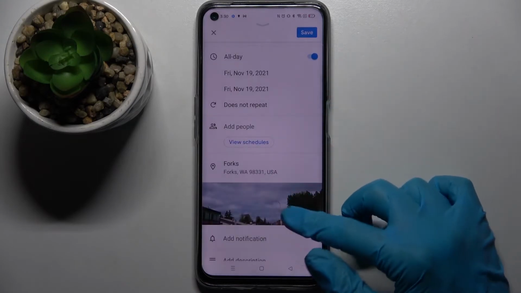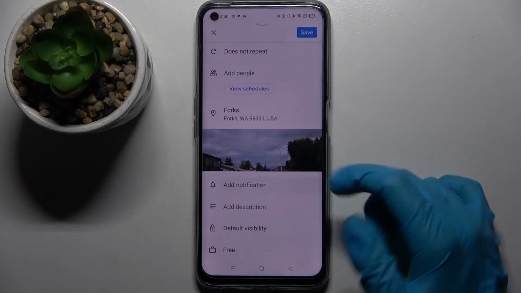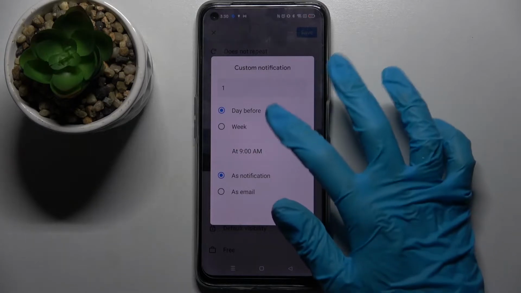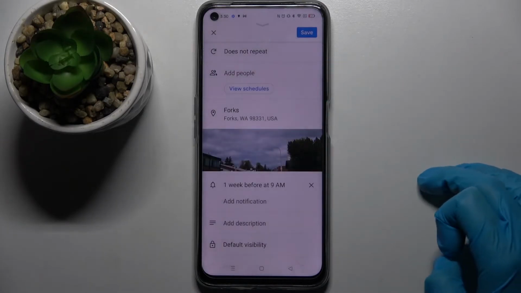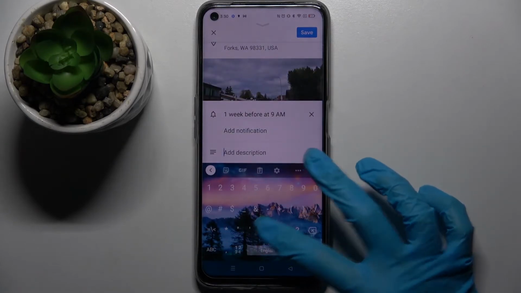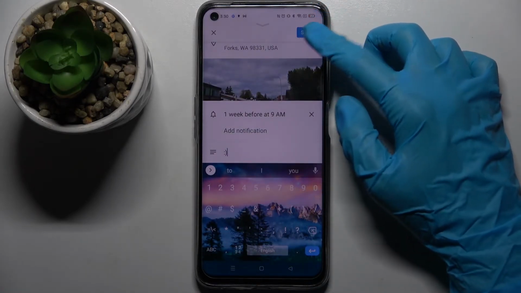Click at the chosen one, scroll down, click on add notifications and set up notifications by tapping on one of those options and clicking on done. You can also take notes, and when you're ready, click on save at the top right corner.